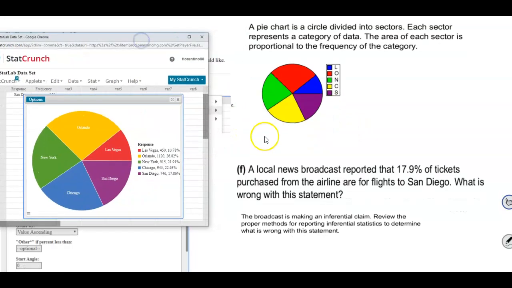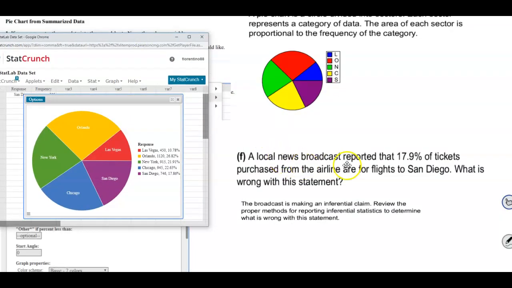And now the last question states that a local news broadcast reported that 17.9% of tickets purchased from the airline are for flights to San Diego. What is wrong with this statement? Well, the broadcast is making an inferential claim. You would review the proper methods for reporting inferential statistics to determine what is wrong with this statement.